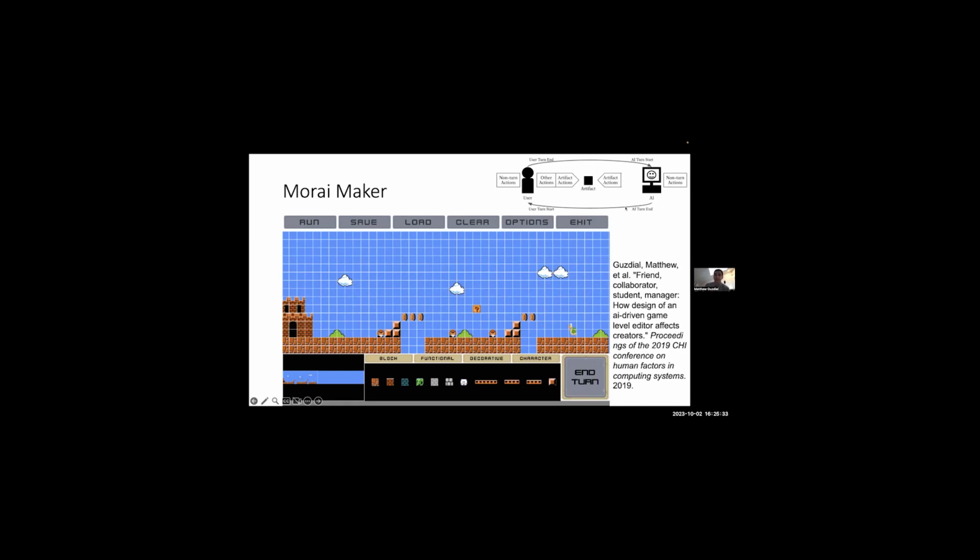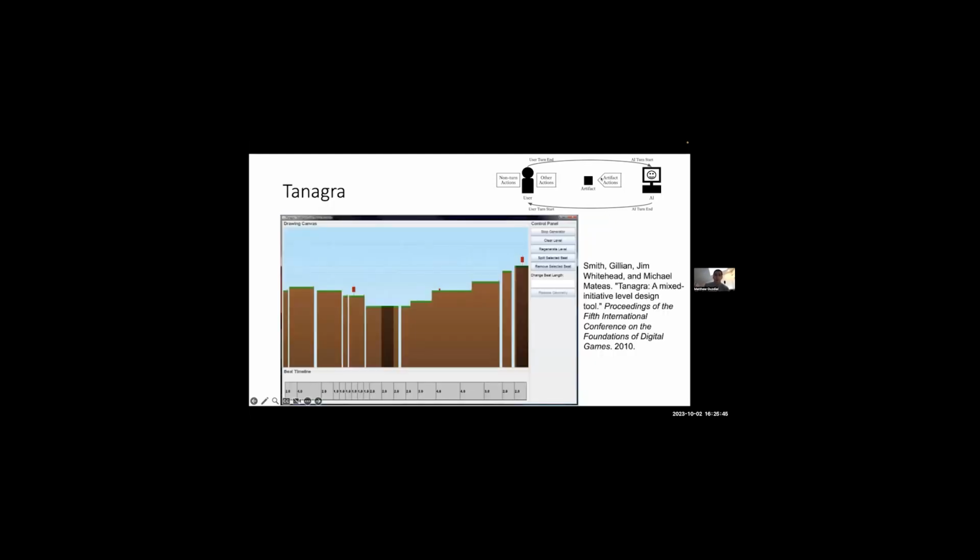Things like that. The AI, on the other hand, had no other actions. So the AI could only directly impact the artifact, or when it wasn't their turn, the AI could learn. And that's it, right? We also take a look at Tenegra.